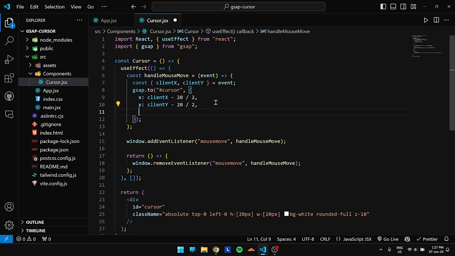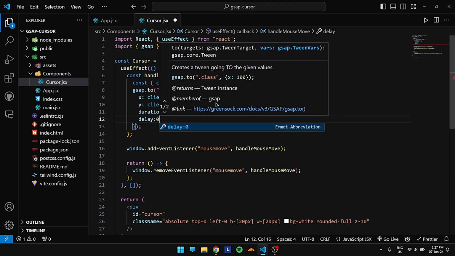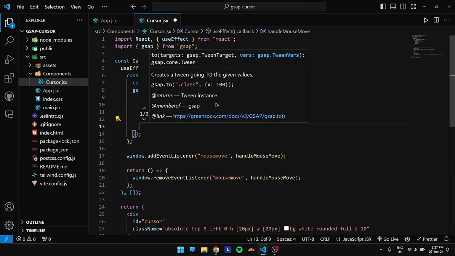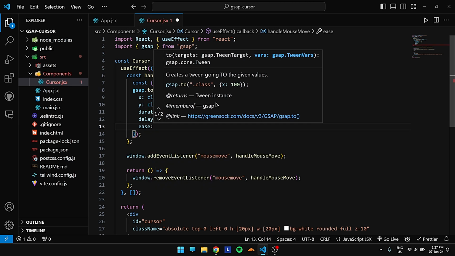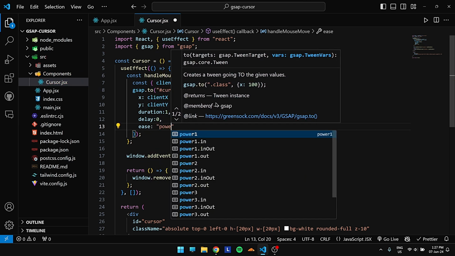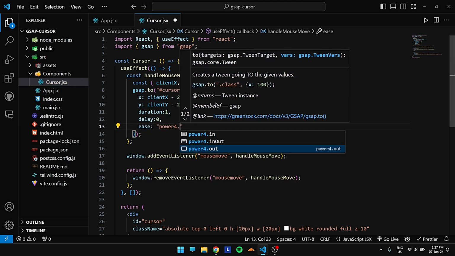After doing this, I can also maybe add a duration of 1 second. I will give it a delay 0 so that it doesn't feel laggy. And I will give it an easing of maybe power4.out. So when I save it, see, it is perfectly following my cursor.